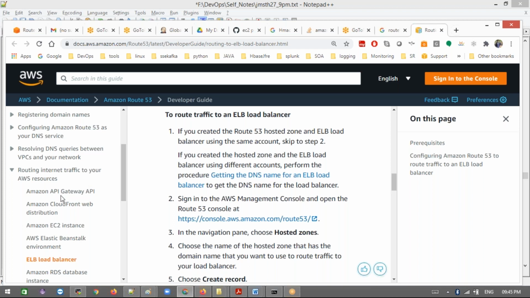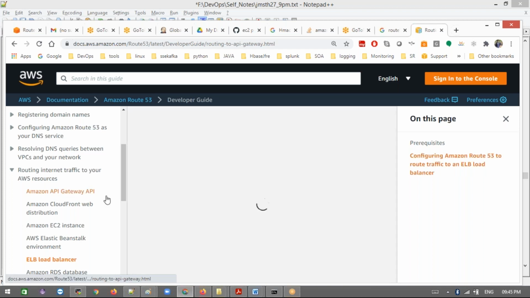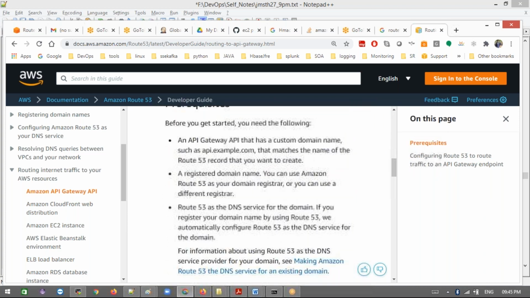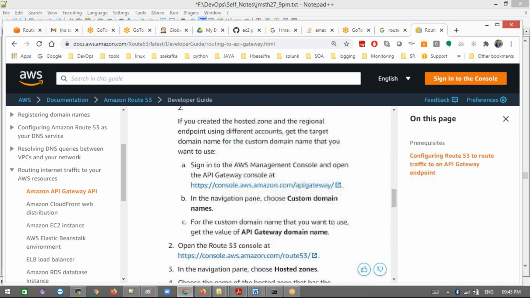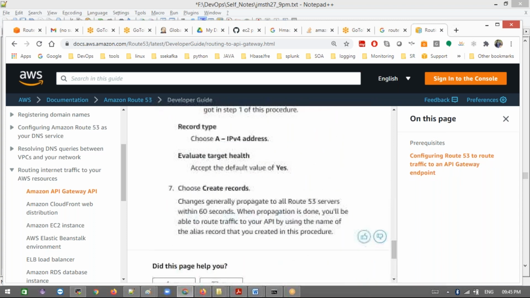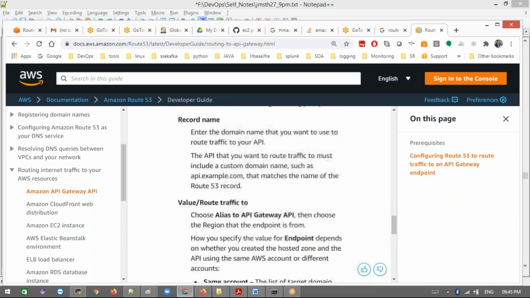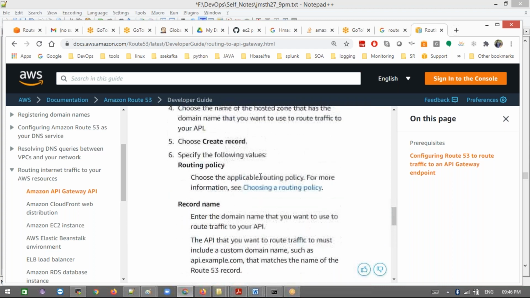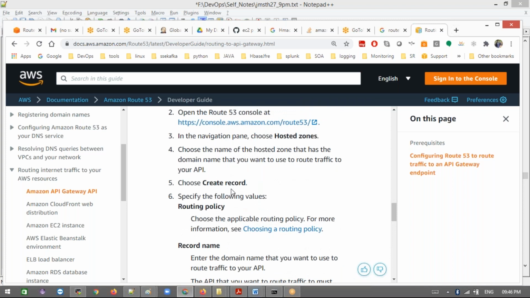You can see that first, API Gateway. API Gateway is one service which we mostly use in the Route53 place. In API Gateway, which I'm going to use for this, here is the choose alias API Gateway. The Route53 topic is alias, so we are going to use the alias name here.